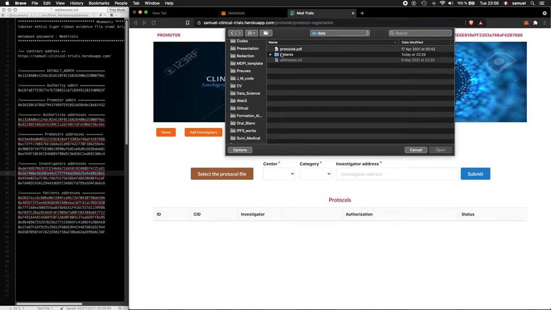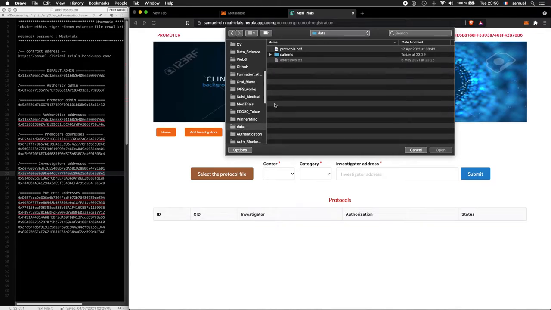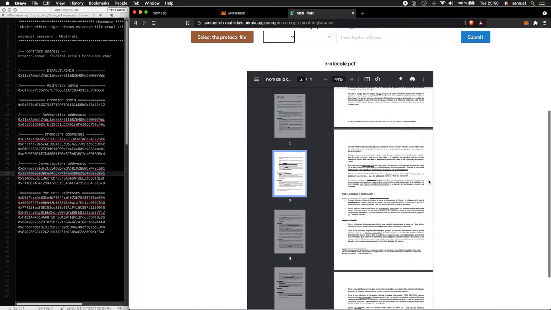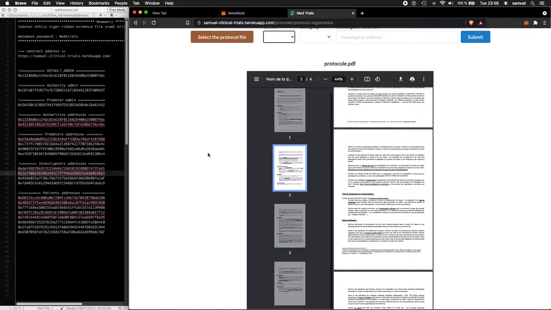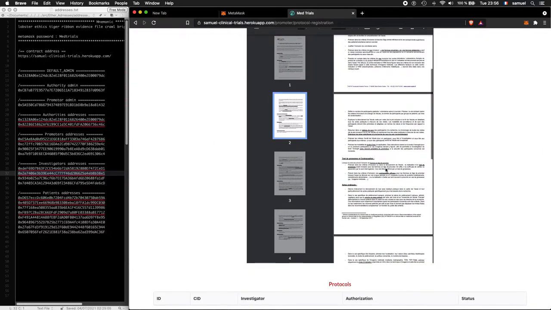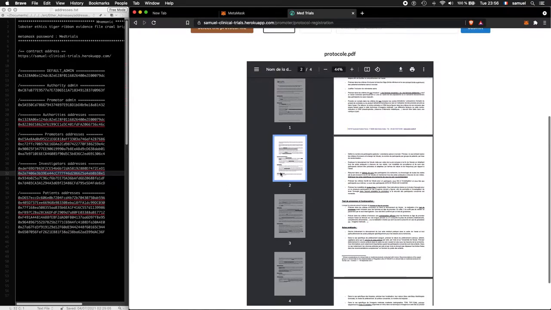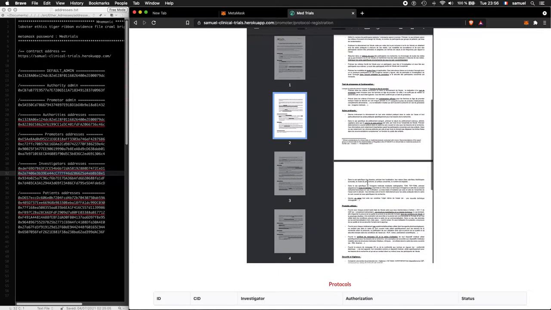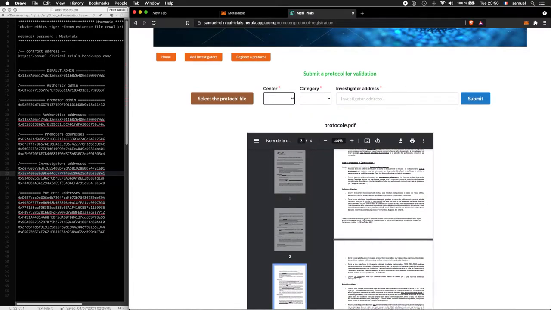In this folder, the data folder, you can see that there is a file called protocol. So you just select the file, click select, and the file is displayed on the screen. This is just to check that you are sending the right file. So you can check that this is the protocol file, and once you check the file, just select the center.